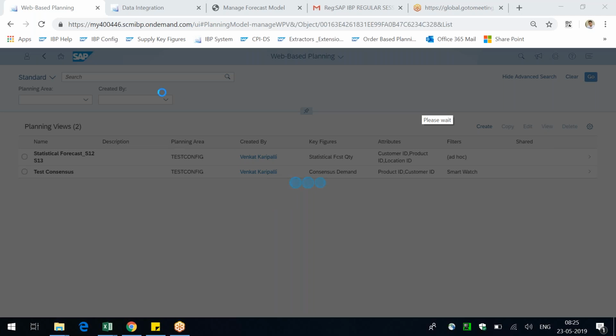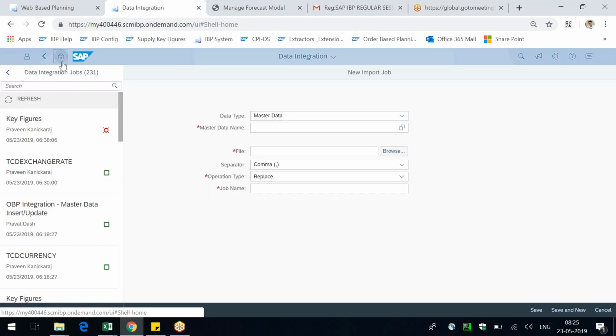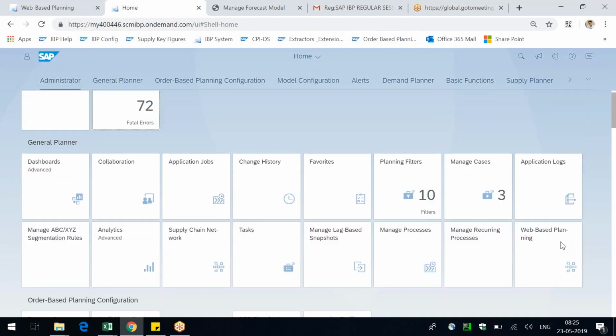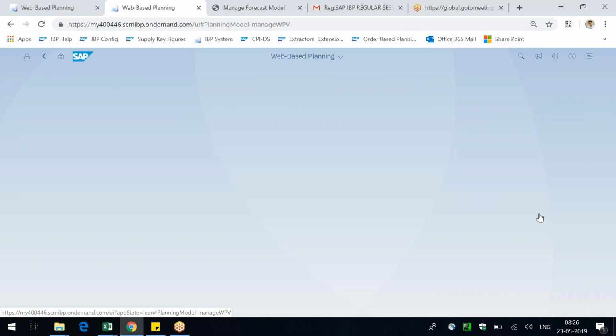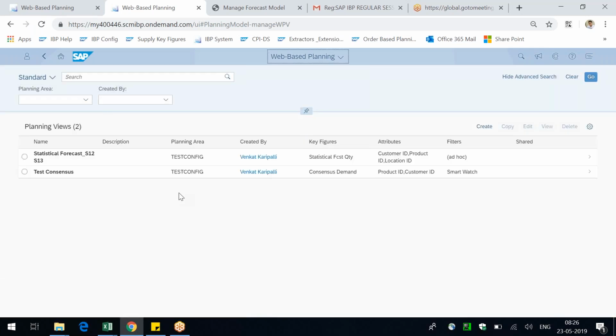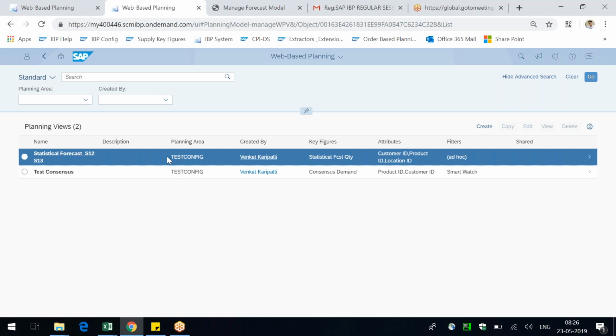So you can use this concept of read and write access, and then you can achieve that offline copy, and then make one planner do the changes only into the IBP system, etc. And also another thing is this web-based planning, just like Excel sheets, planning views. This also picks the data from the backend HANA database. So this would have the most recent values.